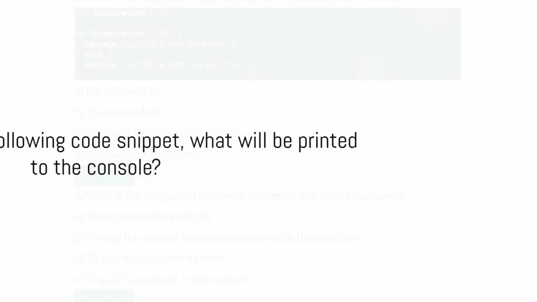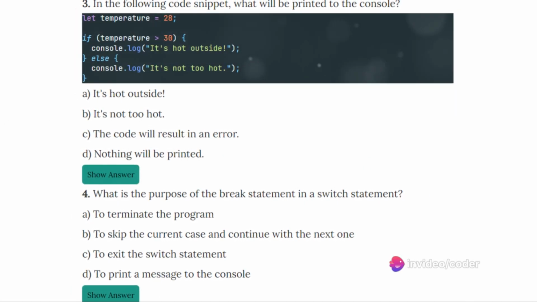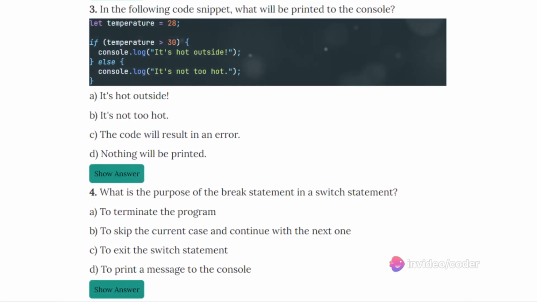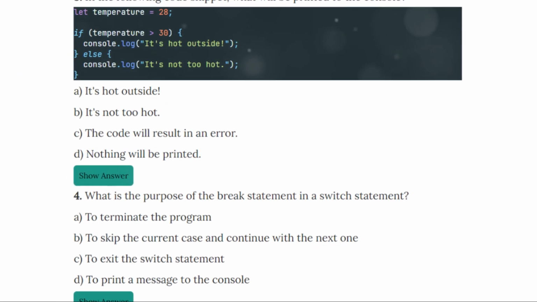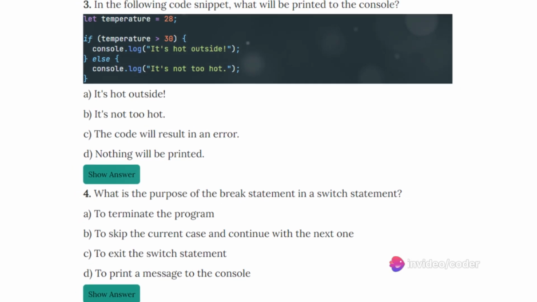Question 3. Observe the code displayed in the background. What do you think the output will be on the console? Please study the code carefully. Now consider the following possibilities. Is it going to print A, it's hot outside? Or maybe B, it's too hot? Could C, an error occur instead? Or per D, will nothing get printed at all?